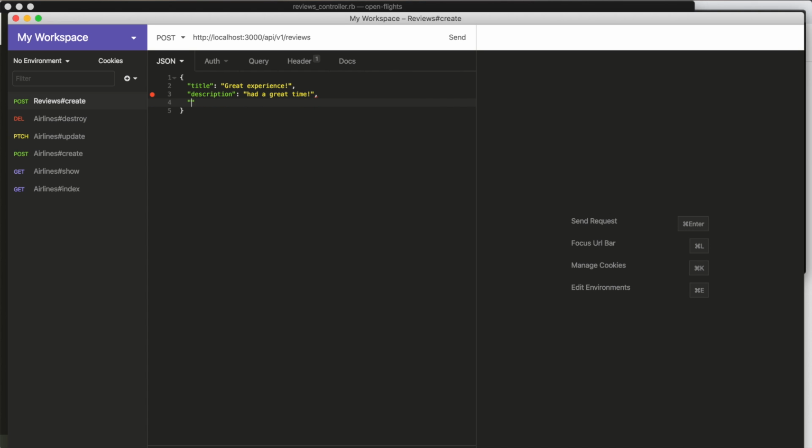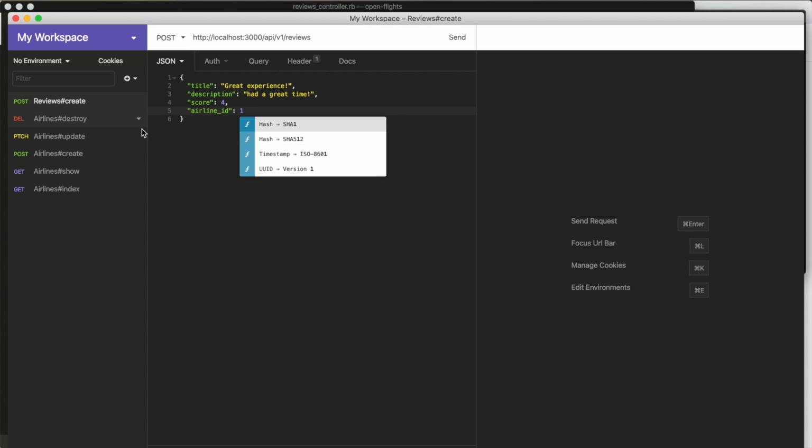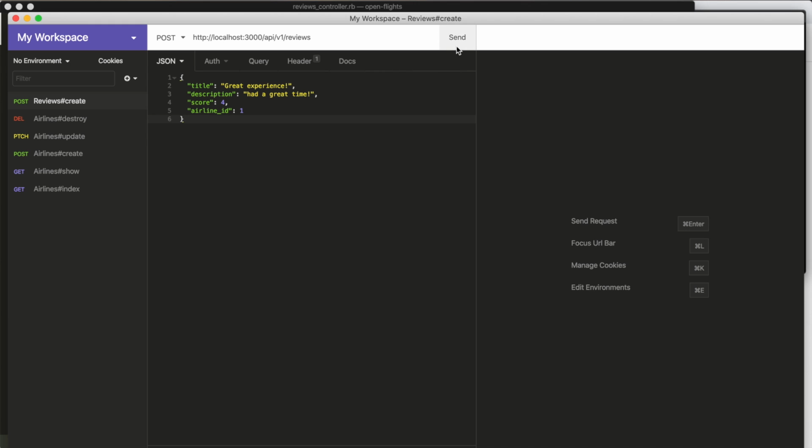And then we also want to give this a score. We'll give that a 4 as a score, and then we want to tie this back to the specific airline that this review is going to belong to. So for the airline ID, let's just make this 1. I believe it's United Airlines. But then let's submit this and see what happens.